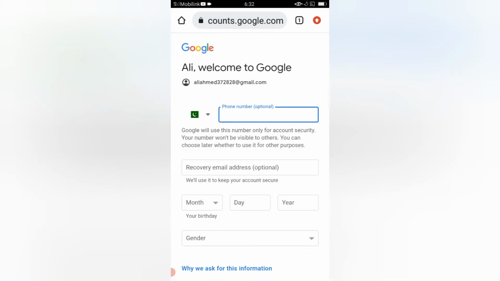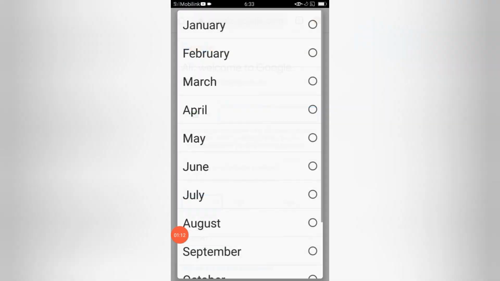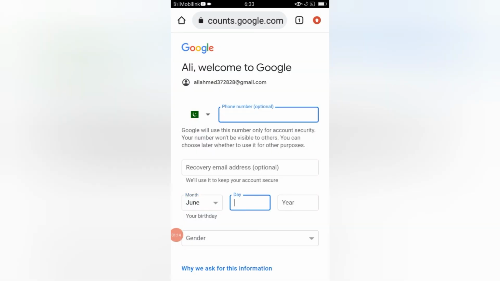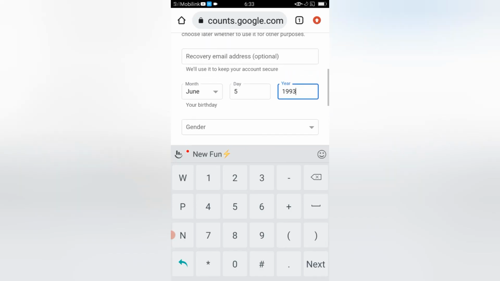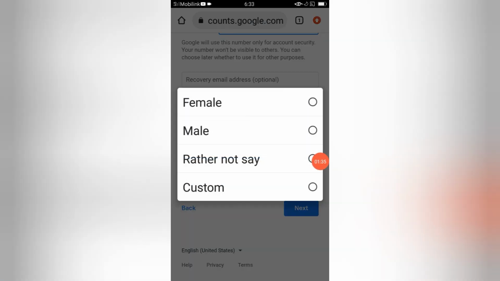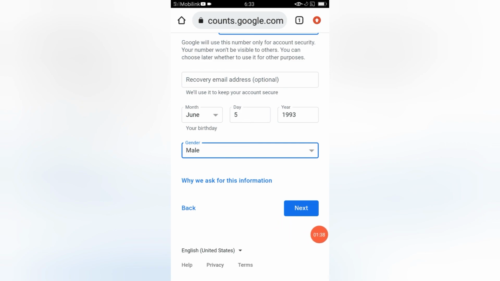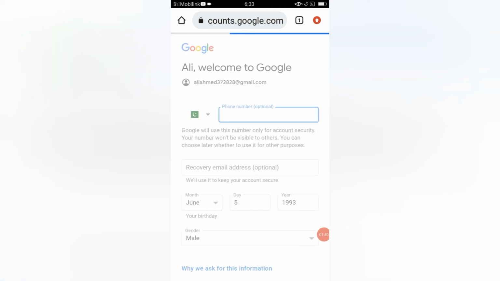So guys, now you have to provide, and this is optional, a recovery email address. You do not have to provide your email address, but you have to select the month here. I am going to select June 6. And now here you have to provide your fake date of birth that makes your age 13 years or above 18 years old. So I have provided 1993. You can provide this date and this year. After that, you have to select gender. Let me select male. Now click on the next button.